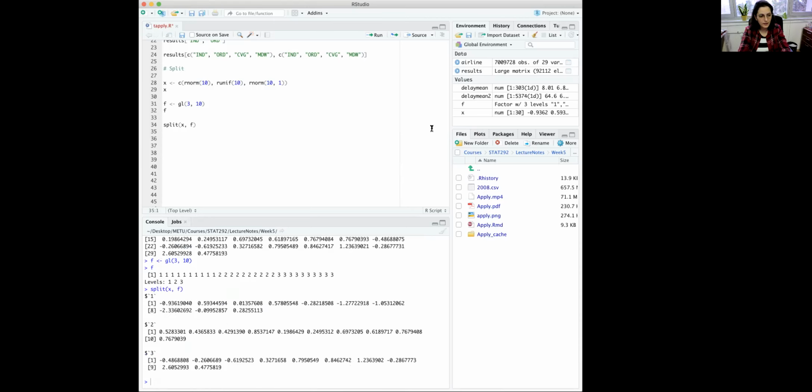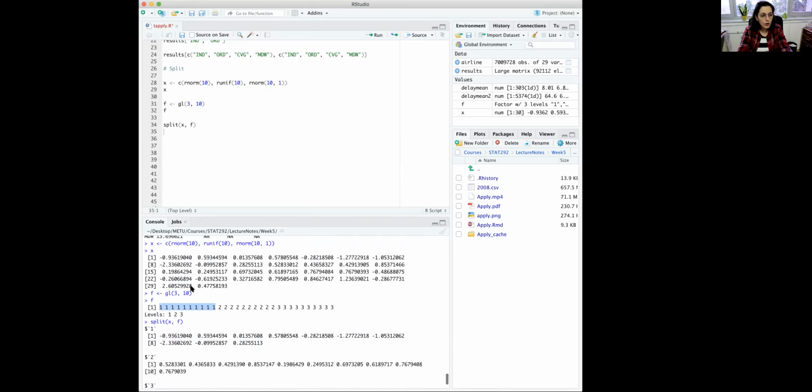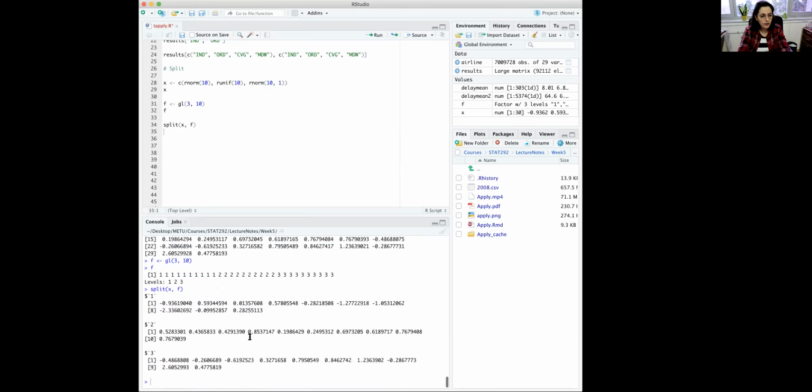Here are your data sets. In the first one, you have 10 of them. So this is your first level, and the corresponding first 10 is going to be in your first level. And this is your second level and your third level.